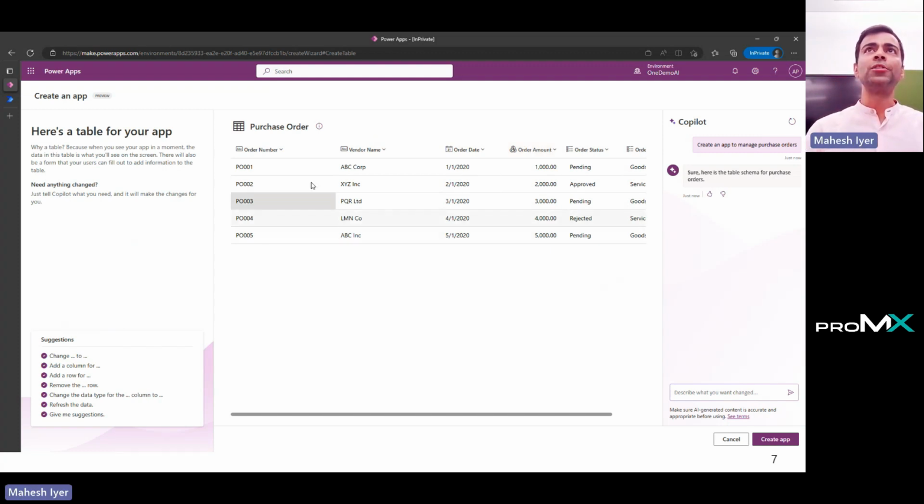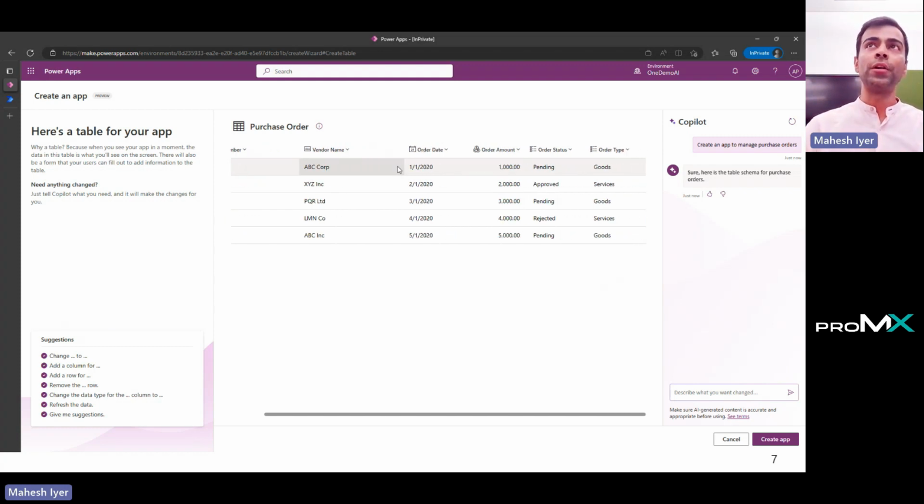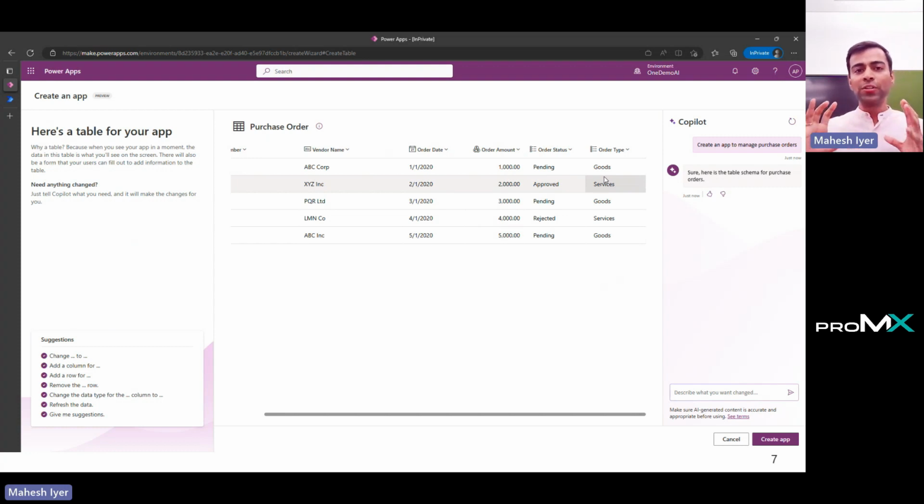It's been able to understand that a purchase order will definitely have order numbers, vendor names of the vendor from whom the purchase order is going to be, the date of the order, the amount of the order, status, and order type. Now, let's take a pause to think how much time this could have taken prior to this. Probably an hour, maybe 2 hours to build the data model in the background. Here, we're talking about seconds, in which we built an app just by describing what I want, and the app understood the context of the basic elements needed.